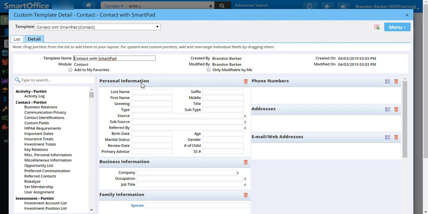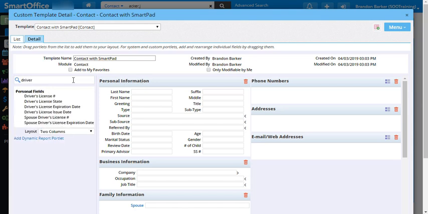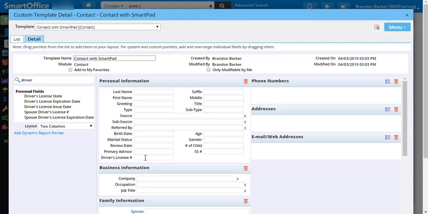So let's say I wanted to add driver's license number to the main page. I can search for it. Here it is. Then click and drag it to the personal information portlet. And to remove it, I can simply drag and drop it back into the list of available fields.